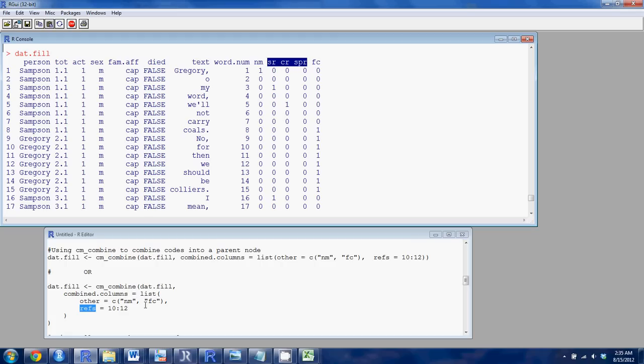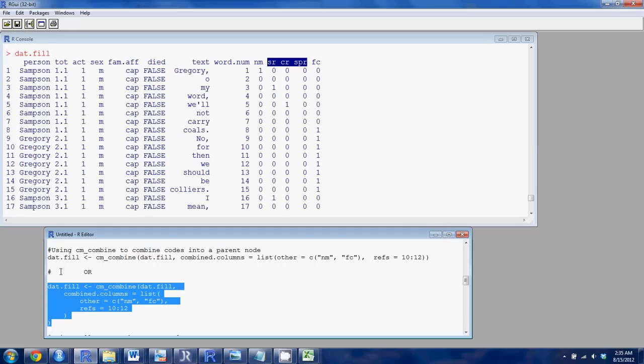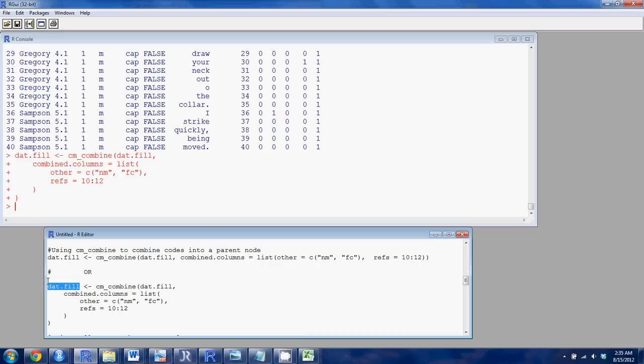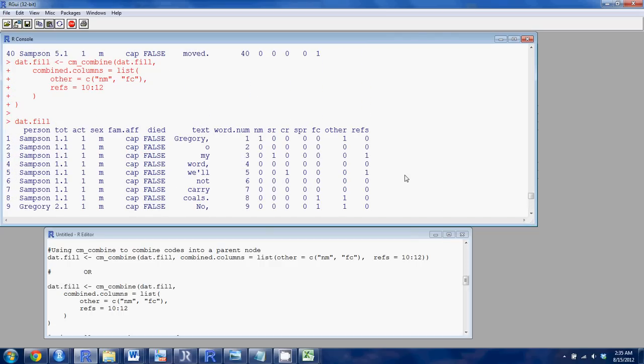That's actually columns 10, 11, and 12. You can supply it numeric as well. That's why I've done it here, so you can see both ways. And you can see that it outputs 2 more columns with them dummy coded as parent nodes. So for instance, other is made up of FC and NM. If either one of those columns contains a 1, this will be a 1.